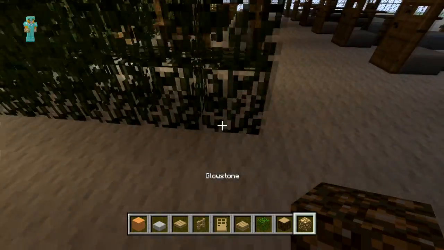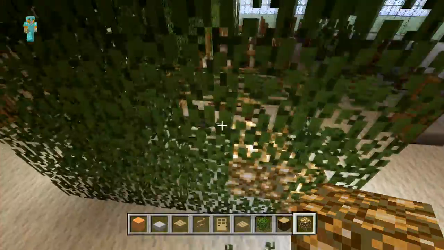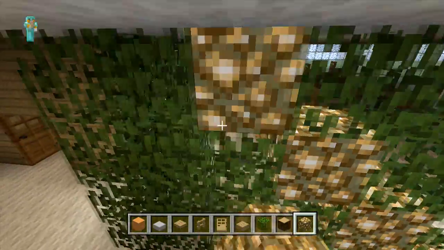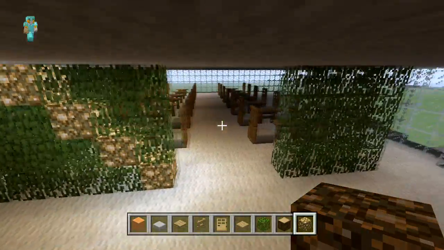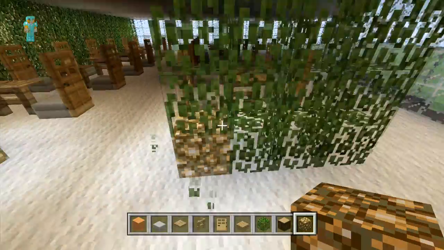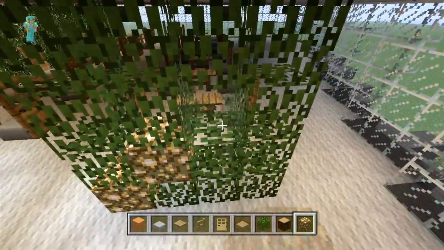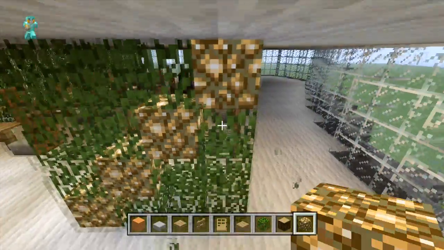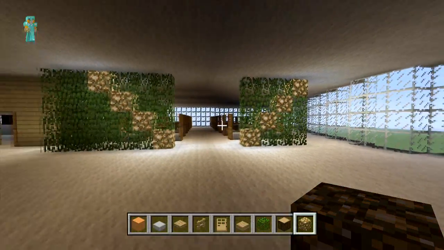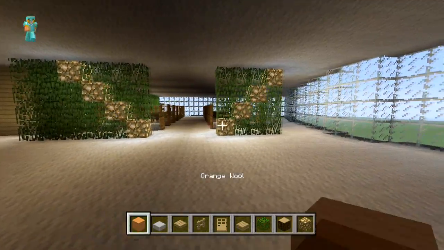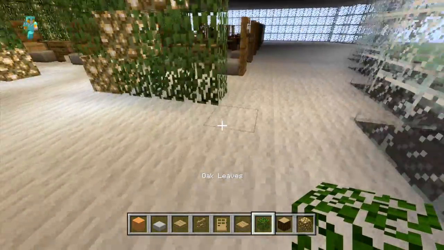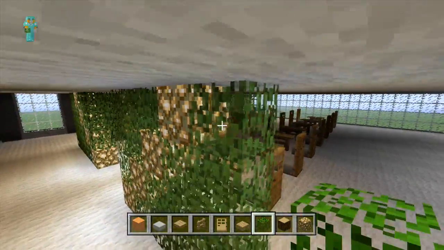Now that we've done that, with our glowstone, we're just going to create a diagonal shape with the glowstone. And exactly the same on this side as well. Then on the right hand side, we're going to bring out the oak leaves by 2 rows, so we've done the same on both sides then.